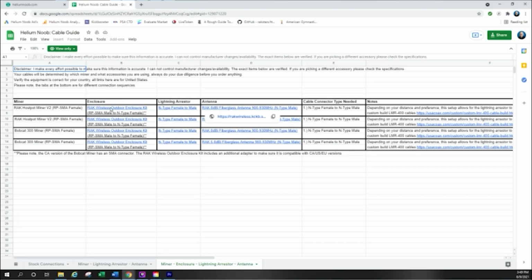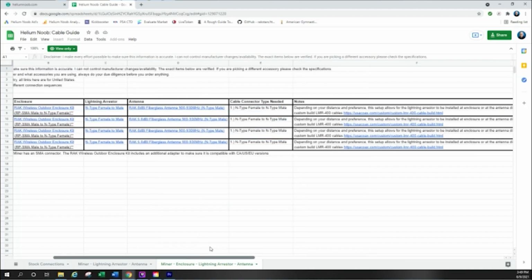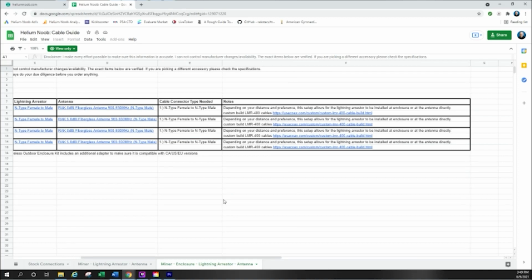Now, if you buy these exact pieces in this sequence, your cable that you will need will be an N-type female, an N-type male. Depending on your distance and preference, this setup also allows for you to put the arrestor right at the antenna or right at the enclosure. That's one of those things that's like right, wrong, indifferent. People are going back and forth on where do you put the arrestor, right? You can put it at the antenna. You can put it at the enclosure. Some people are putting it at where the cable goes in the house.